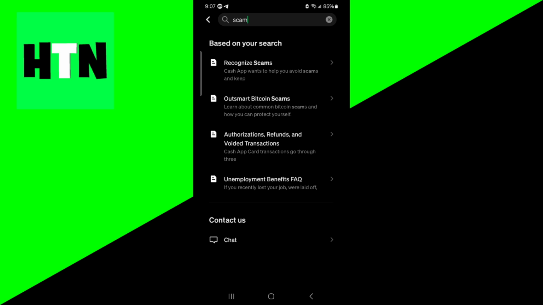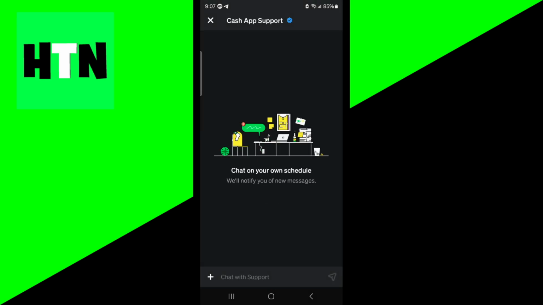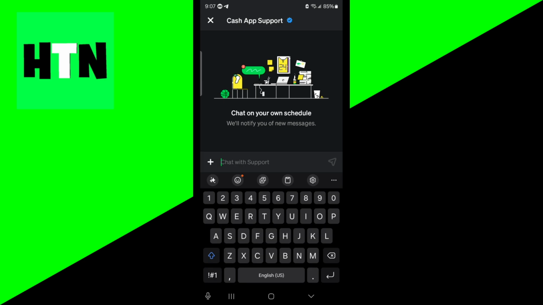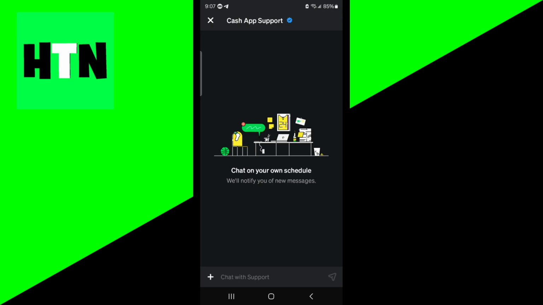But what you want to do in particular is underneath contact us, press on chat. And this is going to allow you to start talking to Cash App customer support. Basically, explain to them your entire situation, provide as much detail as possible, and make sure to include the transaction ID. Also, keep in mind that whenever you are talking to Cash App support, you want to be as professional as possible. Do not start being mad or saying any curse words or anything like that. Make sure that the message is professional.